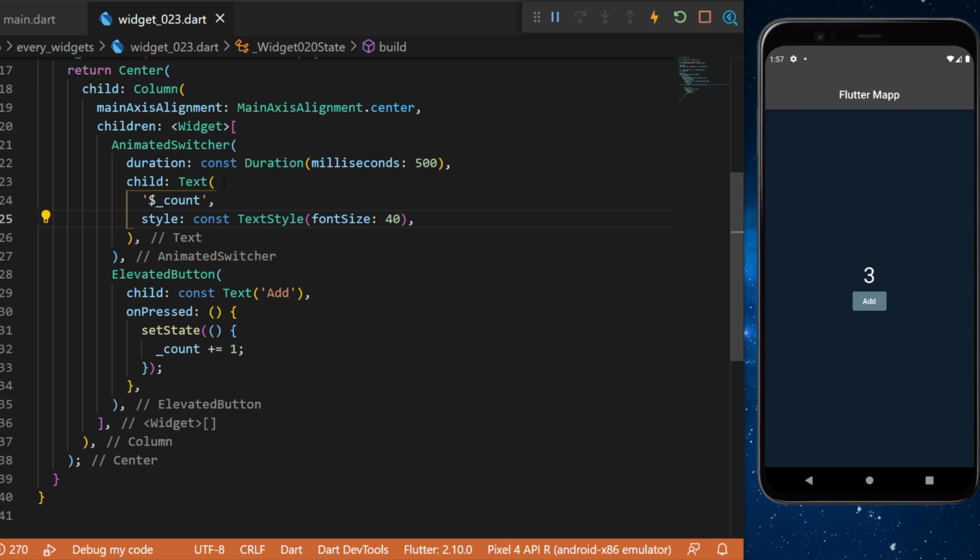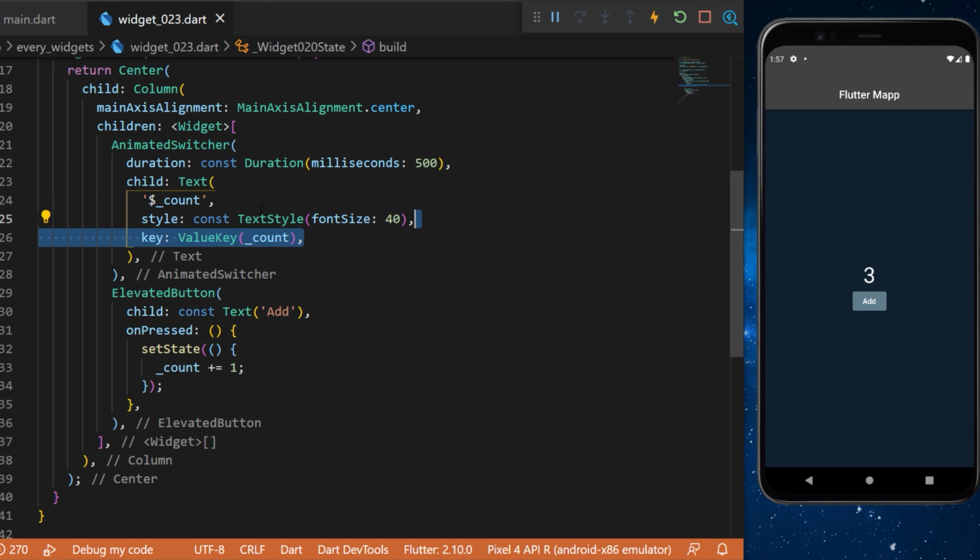And this is because you will need to add the key inside the text widget. You can see that we have added the value key, and inside we have the count. And we need the key to track how the animated switcher will work. And you can see now that every time we press on the add button, there is a fade animation between each numbers.